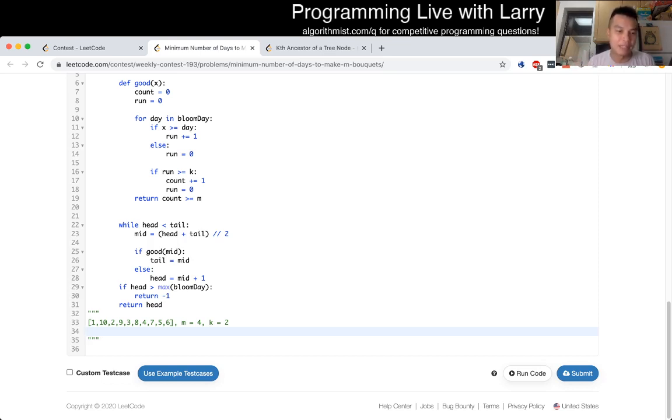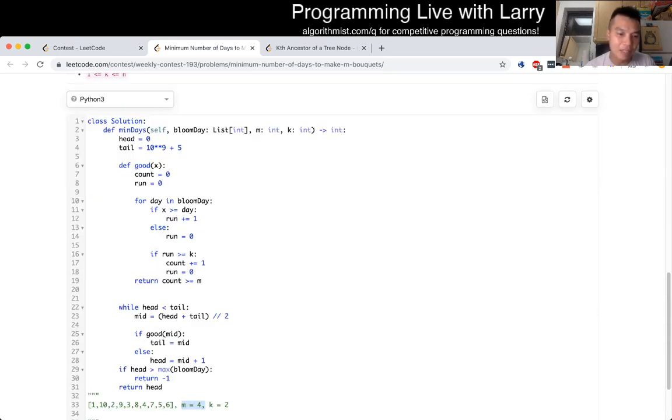You can only make more bouquets as you go on, and from that, you're trying to find that line where, okay, on the second day I made 0 bouquets, on the 5th day I made 3 bouquets, and you try to find the line where that meets 4 exactly, and that's basically what I do here. It's binary search, but it's pseudo.